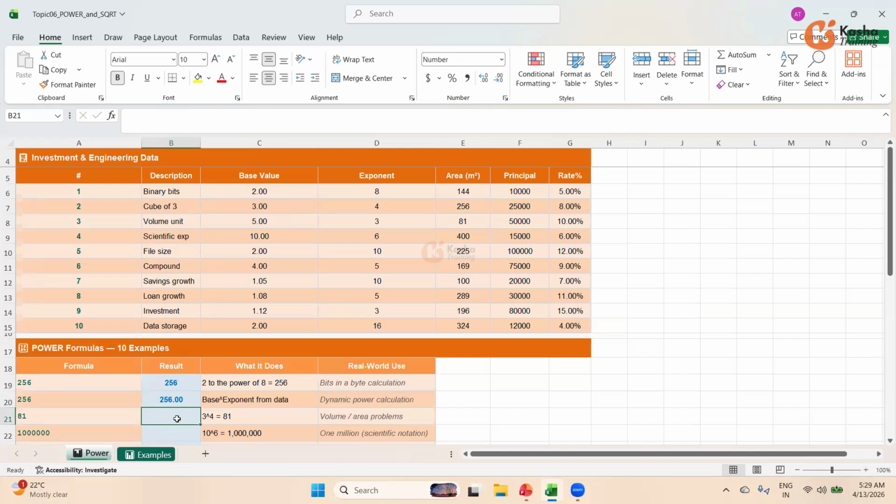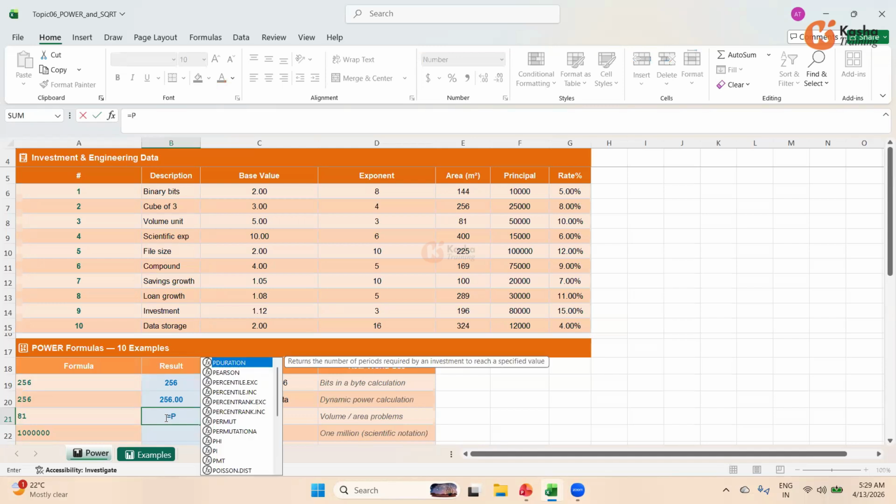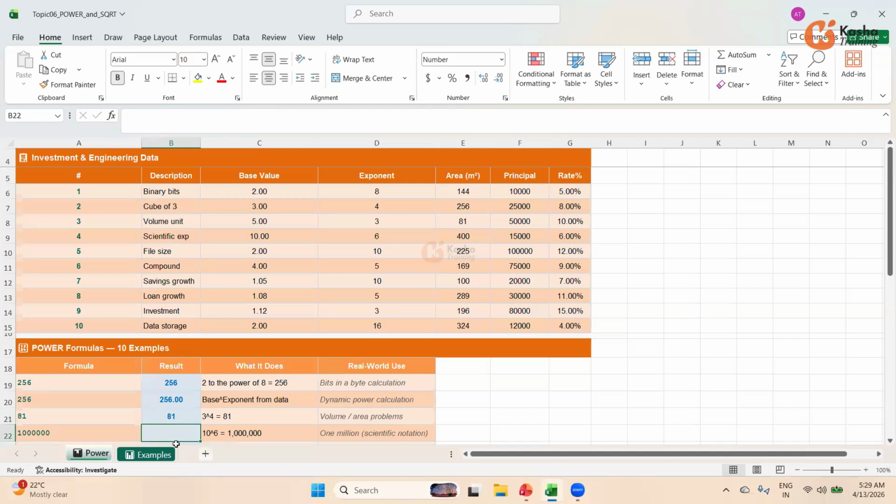Now let's see the third example: 3 to the exponent of 4. Obviously, if you multiply 3 four times, it is 81. Here we use POWER and open the bracket: 3, comma, and the exponent of 4. If I close the bracket and press enter, you can see it is coming as 81. So that's the POWER function.